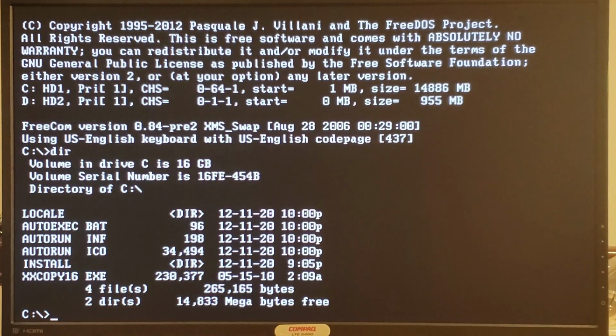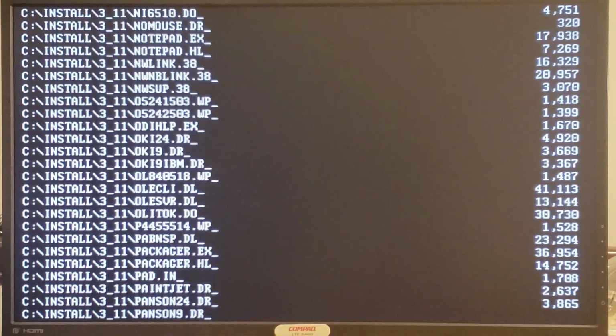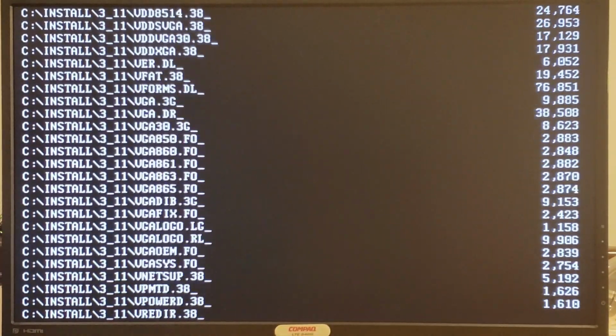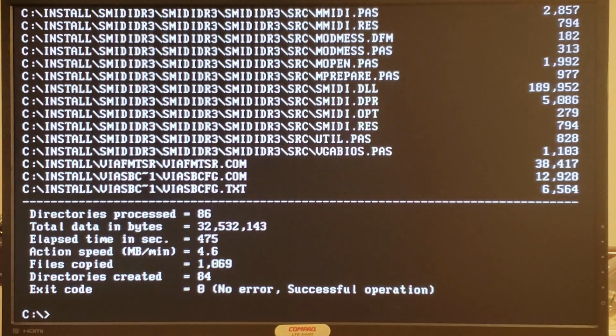So to do that, we can type the following: xxcopy /16 install /s d:. At long last, we can see that the file copy is complete with an exit code of 0, so no errors. At this point, we can remove the USB stick from the thin client and issue a Control-Alt-Delete to reboot.